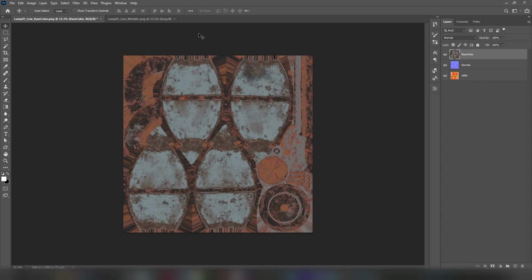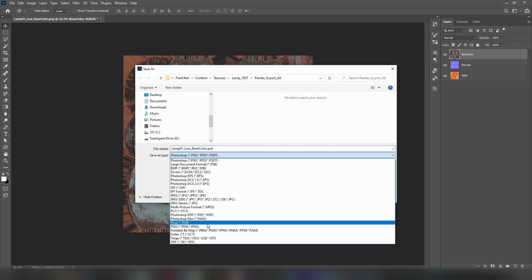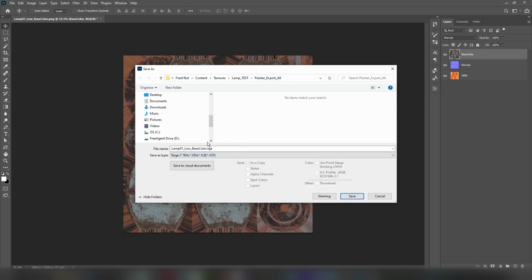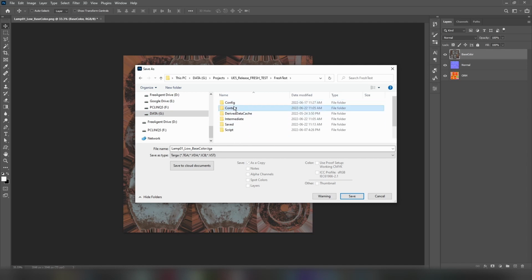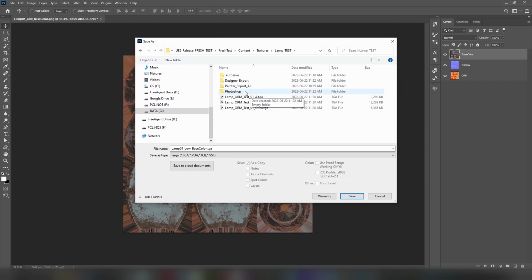Now you can use a script or whichever way, batch exporting or whatever you want to do, to export these into Unreal. So I'll do the old school manual method. So I'll be saving this as, you can save as PNG or Targa, whichever. I'll save it as Targa. So let me get the path. So fresh test, content, textures, lamp test. So I'll save it under Photoshop.